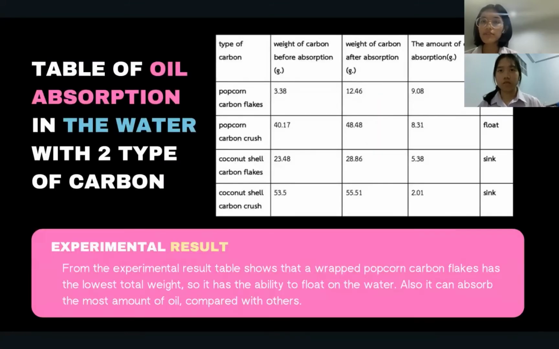The experimental result table shows that the wrapped carbon popcorn flakes has the lowest total weight, so it has the ability to float on the water. Also, it can absorb the most compared with the others.